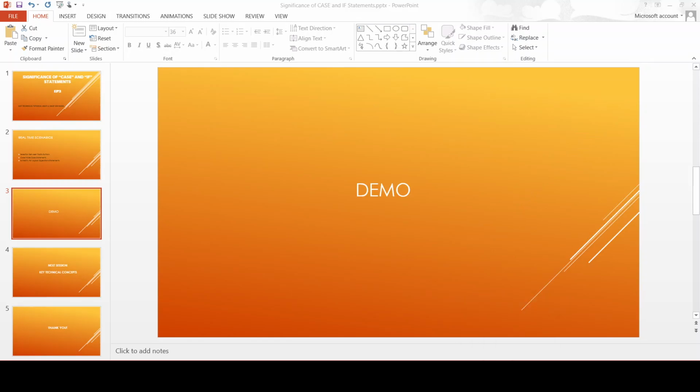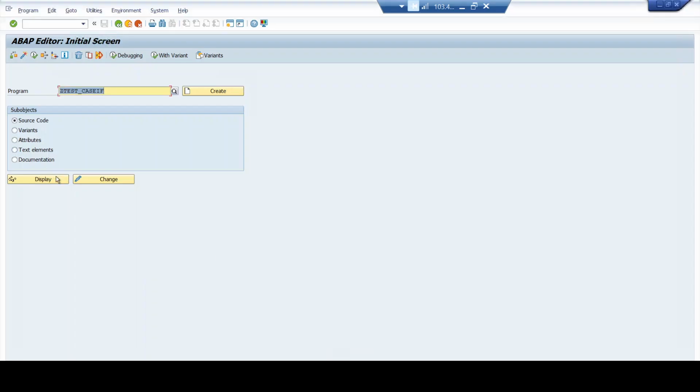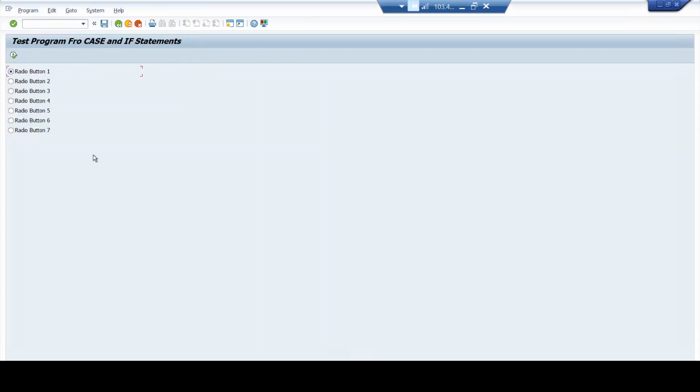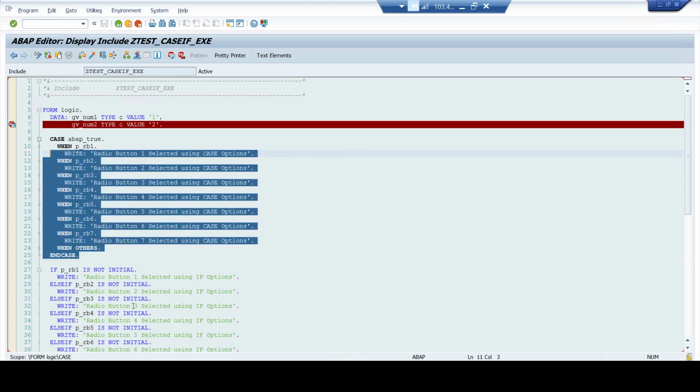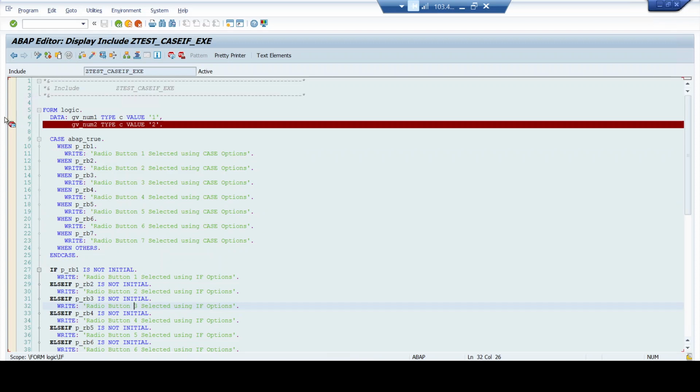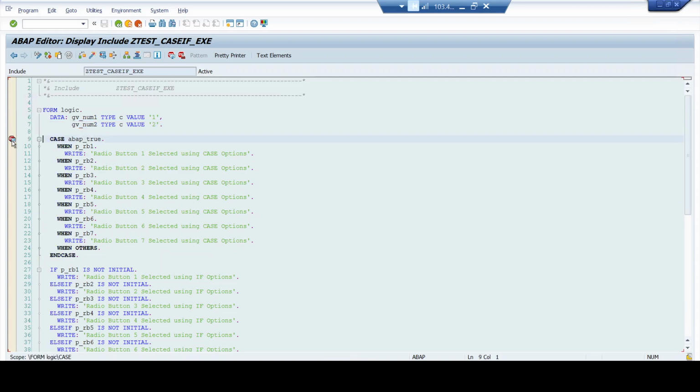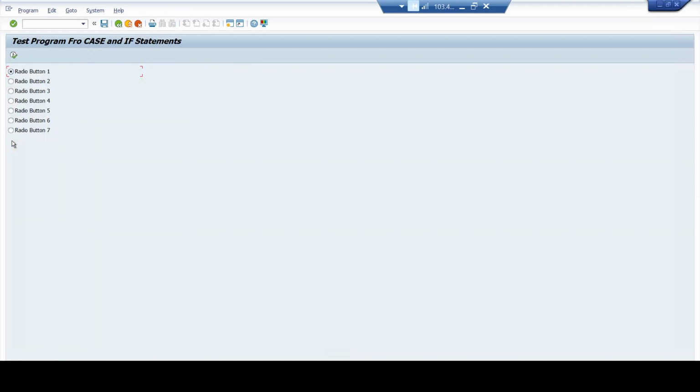I have written one simple program. This program, in short, deals with 7 radio buttons, and I'm processing all these 7 radio buttons through a subroutine, wherein I have written the code for both case and if statements, so that you can understand the logic accordingly. Okay. Now I have placed a breakpoint here. Now I'm going to execute this. I'm choosing the first radio button here, and let me execute.